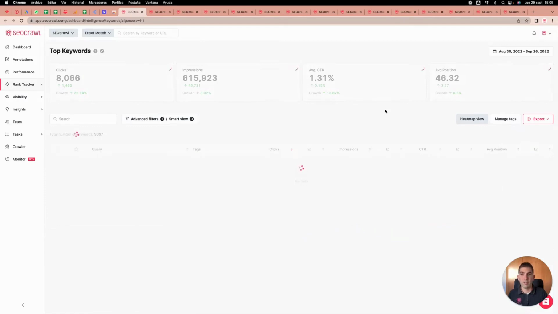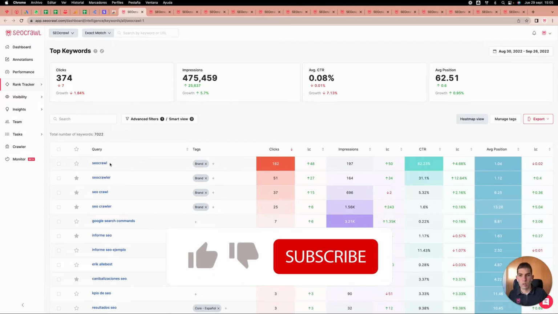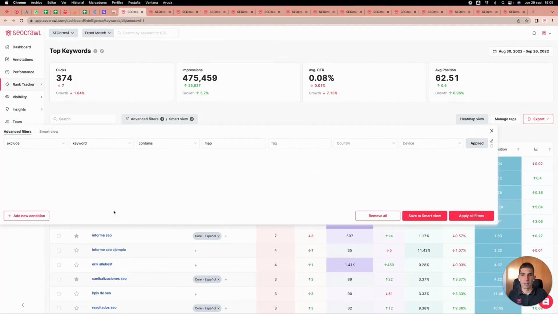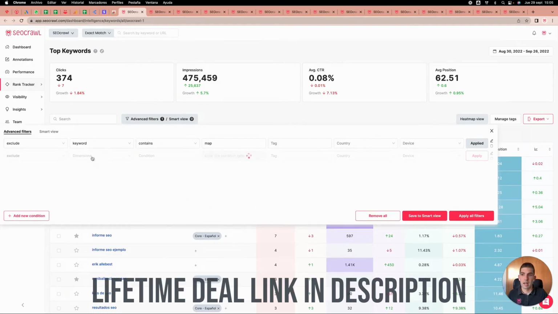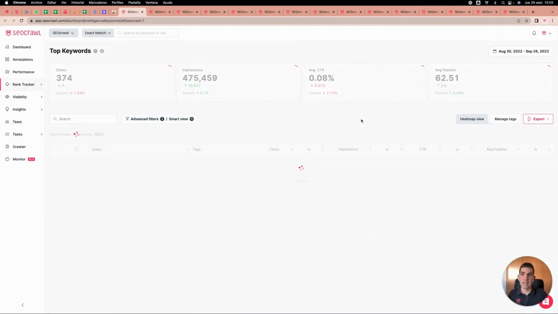I apply the filter, and automatically the KPIs at the top and the list of keywords are updated, which means more granular data. Which is the second issue that appears here. Oh wow, I have a lot of branded keywords that are also not relevant for me. I go here, I create a new condition, and I say I would love to exclude, and instead of selecting URL or keyword, I have already defined that everything that contains SEOCrawl is a brand. So I can say exclude the brand, and automatically again, all the KPIs at the top and the list of keywords are updated.